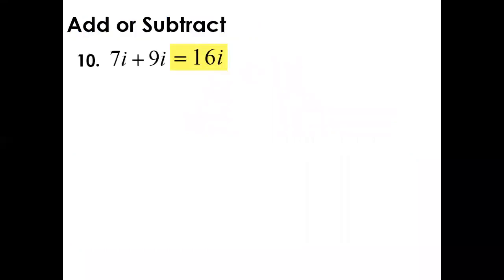Okay, so we want to add and subtract complex numbers. Now anytime you are adding or subtracting or multiplying, treat them like you are dealing with variables, just like you add 7x plus 9x. Do the same here. You understand? So when you see 7i and then 9i, just add 7 plus 9, which will give us 16. So you get 16i. Good.